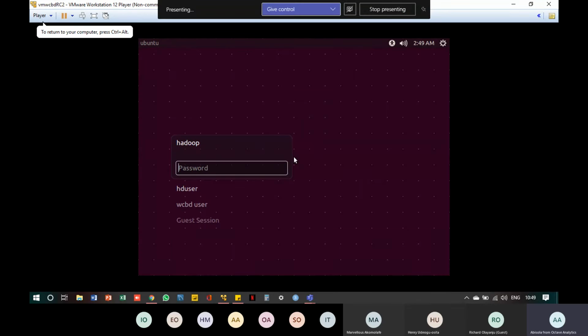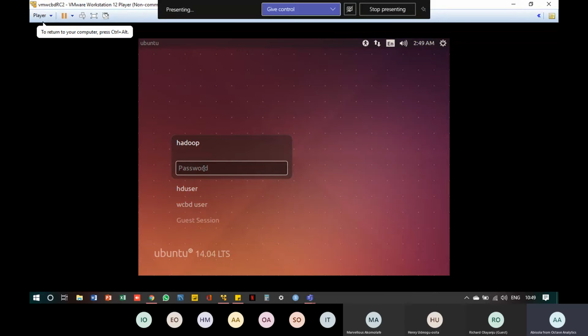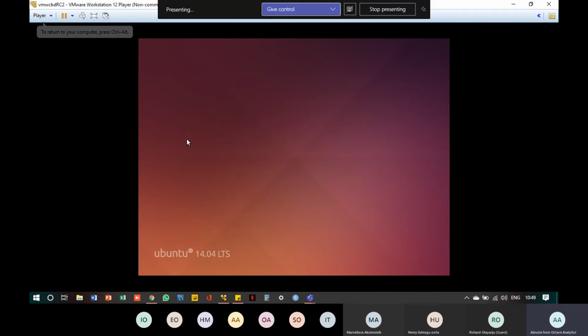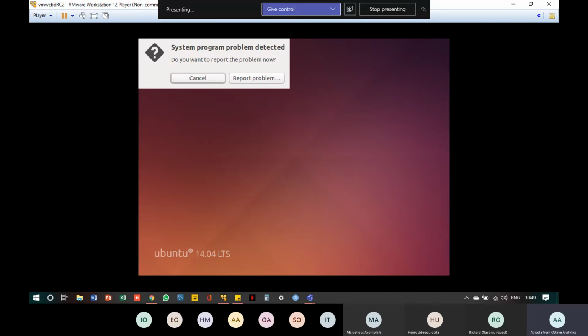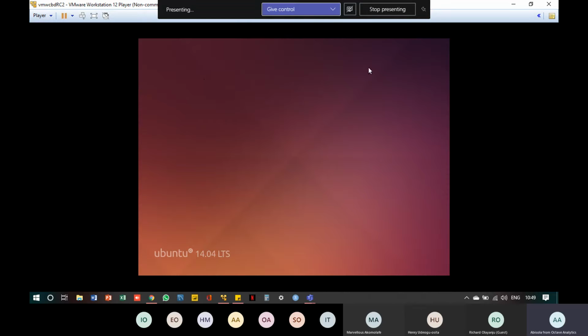So I'm waiting for this to come up. Okay, so for our lab work, we'll be signing in as Hadoop, and then Hadoop is the password. So you can sign in as Hadoop, and the password is Hadoop. This thing is always detecting system problem.